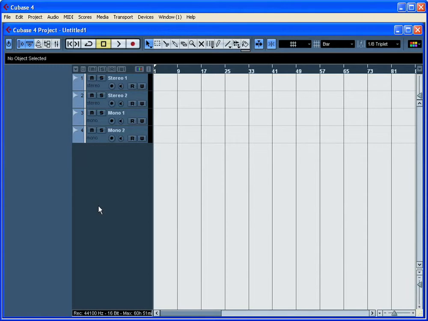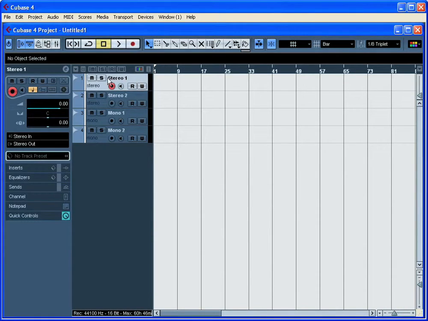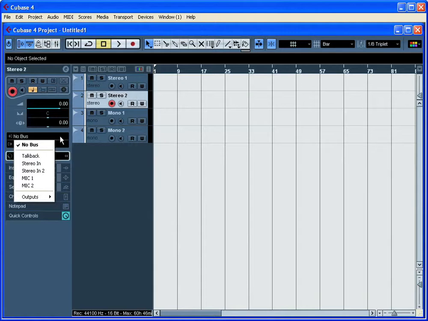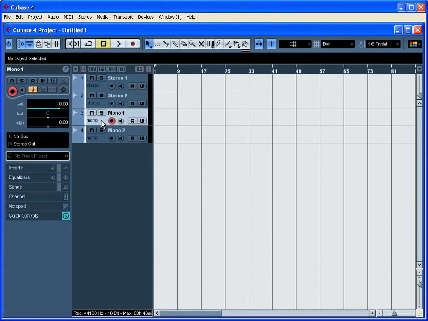We can now see those particular connections in the context of individual tracks on a project. Within this project, I have 2 stereo tracks and 2 mono tracks. Let's now start with stereo 1, and in the track inspector, select stereo input. If we now select track 2, stereo 2, we can set this up to record from stereo input 2, mono input 1 track, set this up to record from microphone input 1, and finally mono 2, set this up to take its signal from microphone input 2. I've now pre-configured all 4 of these tracks to take their signal from a discrete input bus within Cubase.